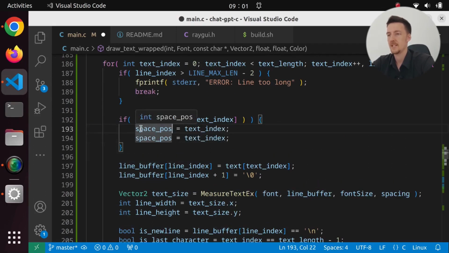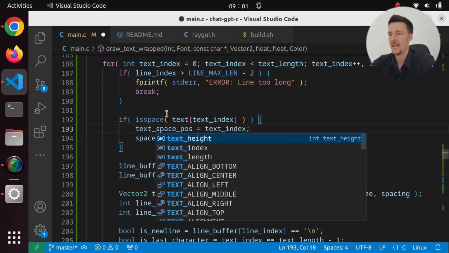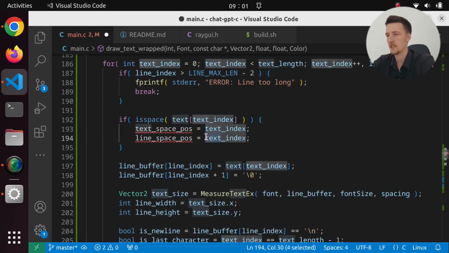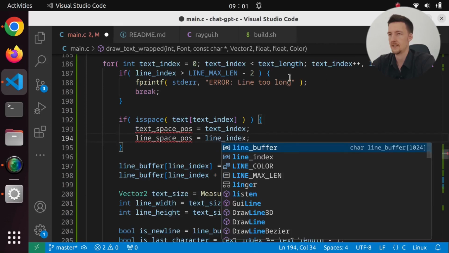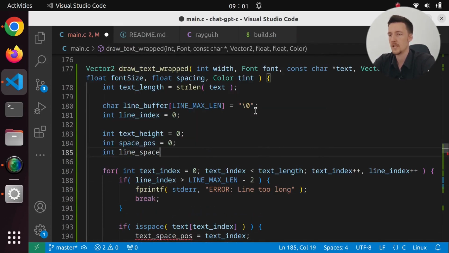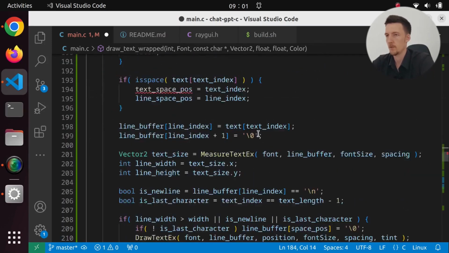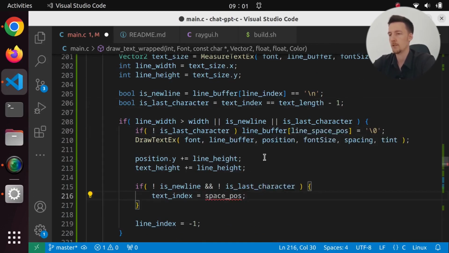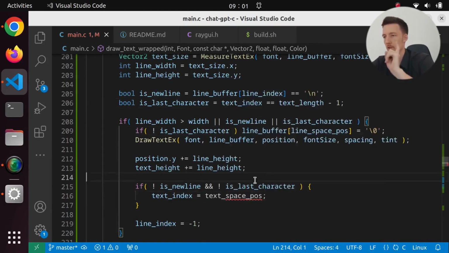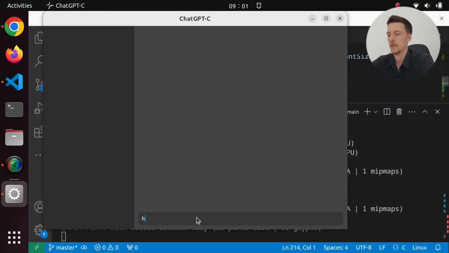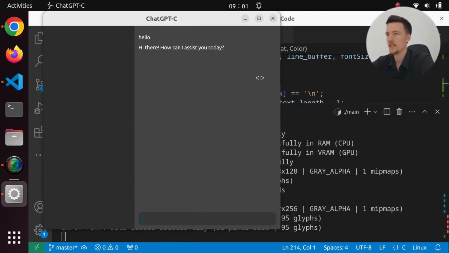So space, let's do text space position and line space position, and this is going to be line index. And here I have to say int line space position is 0 and text space position is 0. And here I will set the line buffer, and here I will set the text. So perhaps that will work. Let us try it. If I say hello, then this still works.